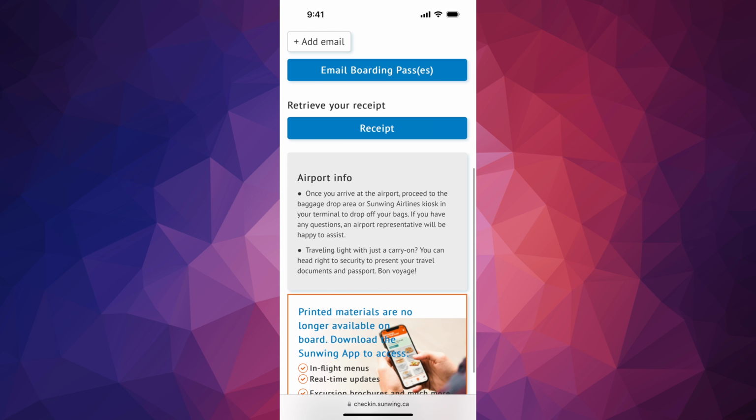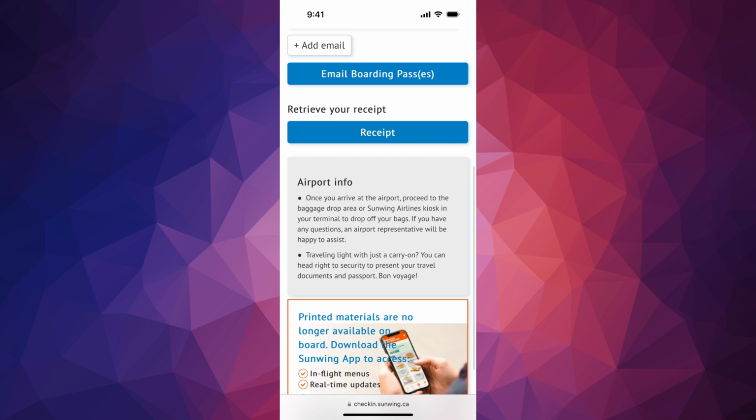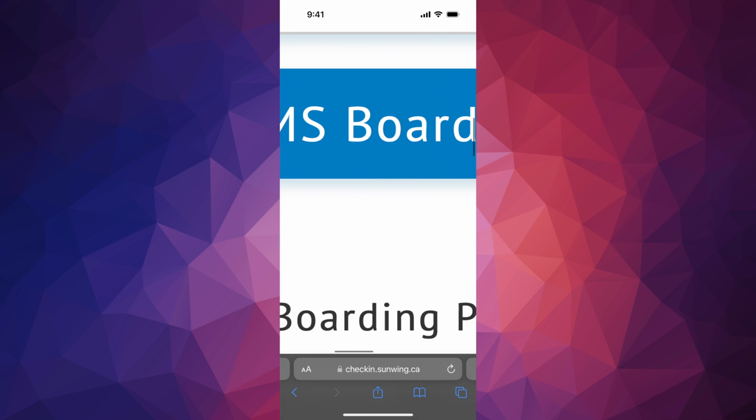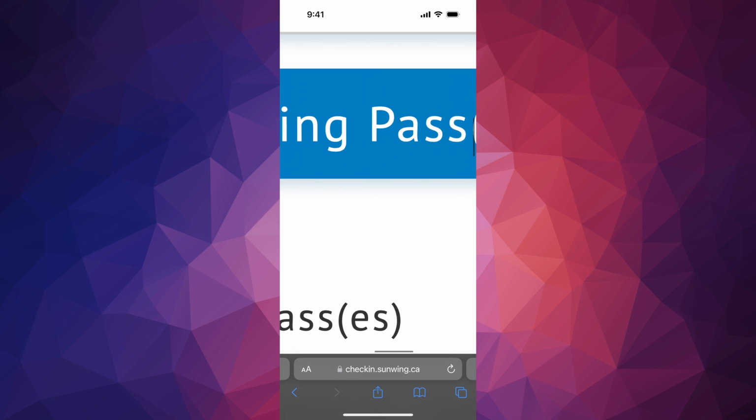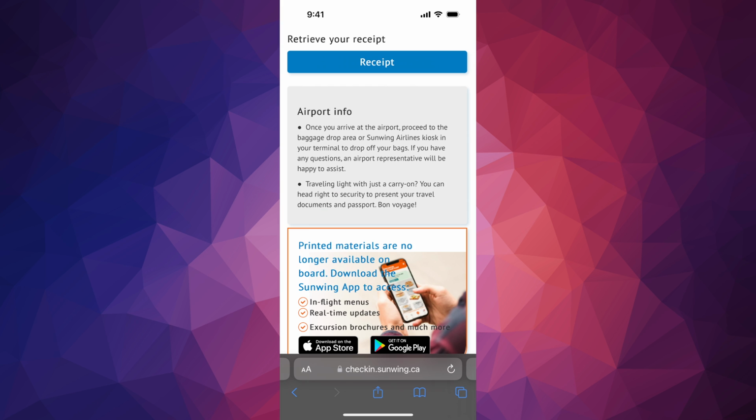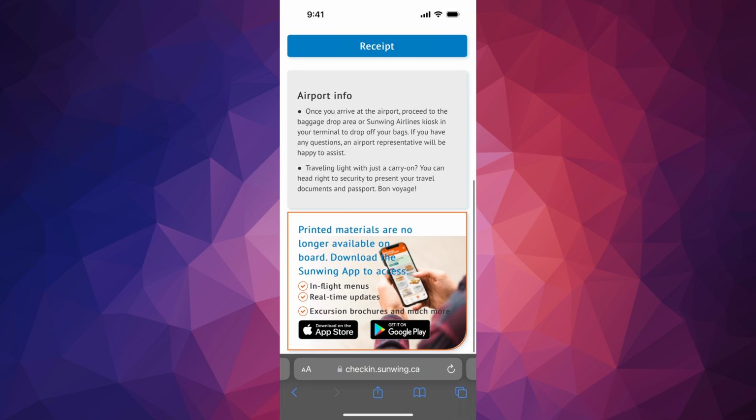And again, this part's about your boarding passes. So make sure your phone number's there, your email's fine. You guys can add another email. Then once you press on email boarding passes, you're gonna get an email right away. You will also see an option to just get your boarding passes through a text. Usually most of you already have the receipt, so you don't really need that. But at this point in time, we're all done. You've done your check-in, and that's all you guys had to do.